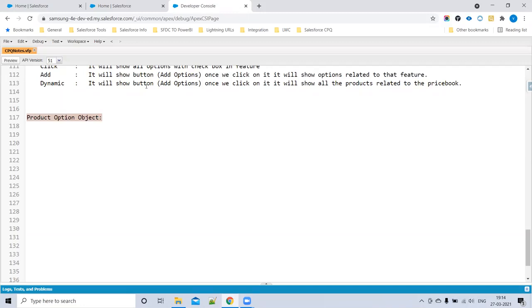So bundle product means, based on the configuration, we can create a standalone, you can also create a bundle, you can also create a subscription. That is nothing but what? Product only. Clear, madam, what I'm saying?